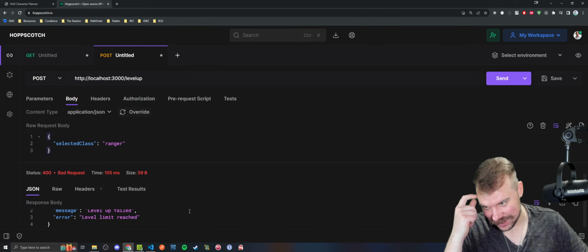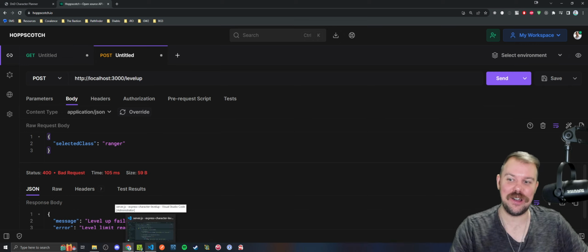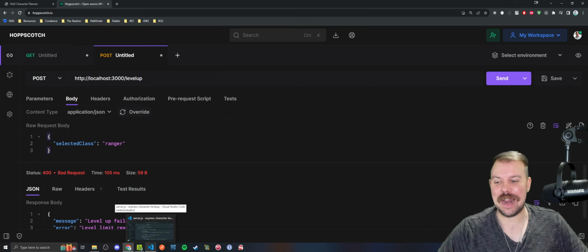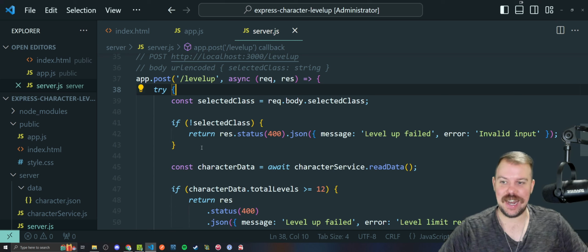Level limit reached. That's interesting. Oh, ha. Well, look at that. I know what I did. So I'm not going to edit this out, because I think it's a worthwhile error to think about in debugging.